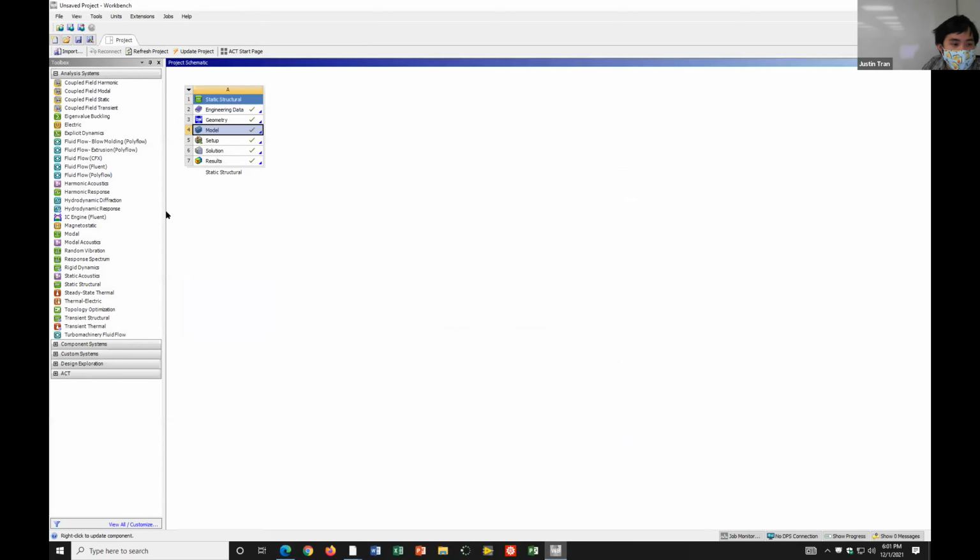I'm going to come back to Workbench. Okay. And we're going to use a new toolbox here called Eigenvalue Buckling. Okay. And so you're going to take this and you're going to drag it onto the solution part of your static structural. Okay. And so if you do that, then you can see it's going to create a new eigenvalue buckling part here, from which we can just double click on setup.